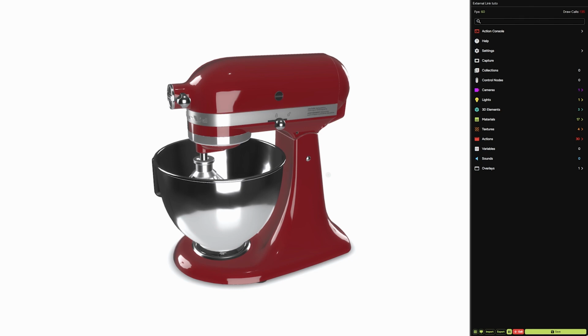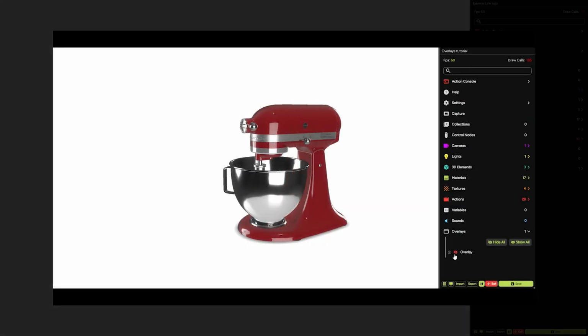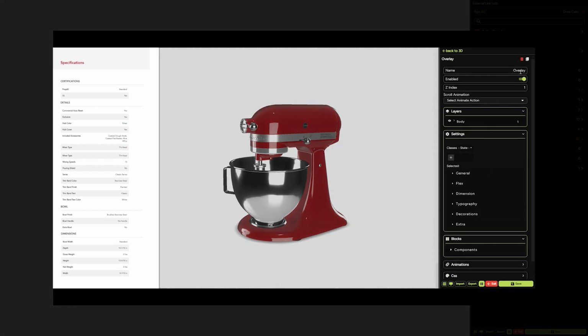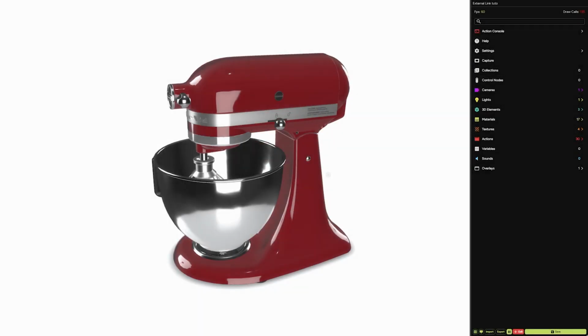In our previous tutorial, you learned how to use overlays and how you can open and close additional information, like the specifications. If you have not seen that tutorial, please feel free to check it out. This time, you may want to open this information separately. You can use external link.